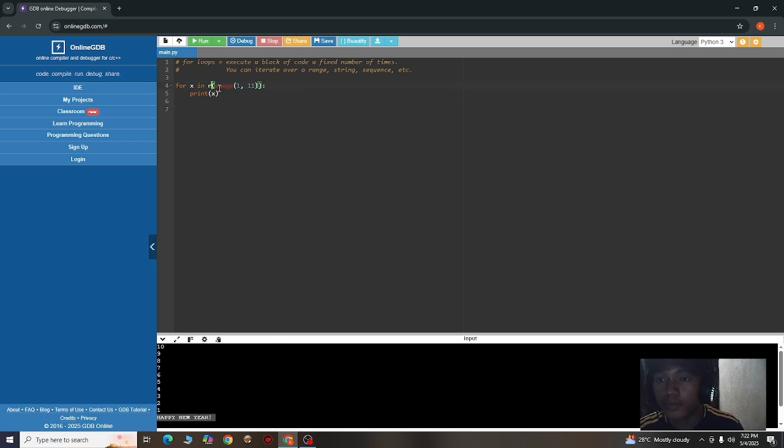So you could also add a parameter called step. Let's run this. It starts with 1 and it counts as 1, 3, 5, 7, 9. You just add 2 until it reaches 9.